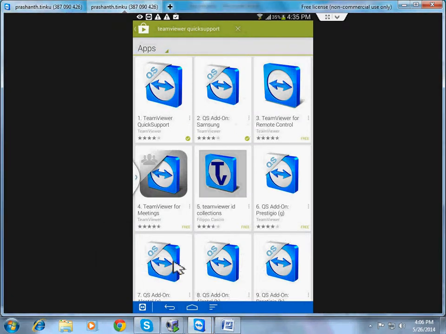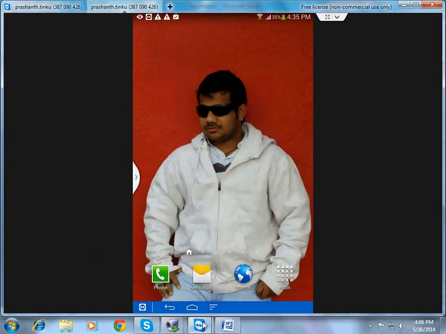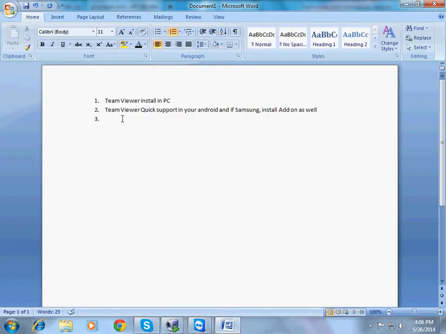Once you install this on Android as well, the third step is to connect to your Android from your PC. For that, what you need to do is open TeamViewer in your PC, and open TeamViewer in your Android.